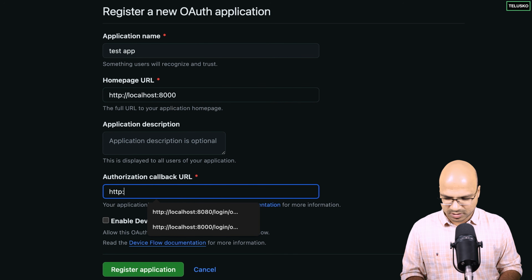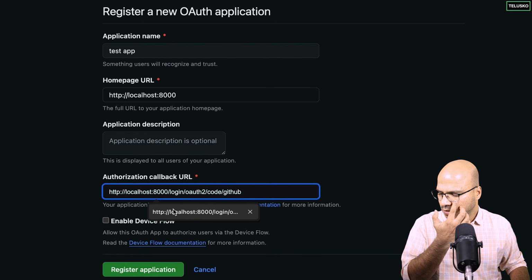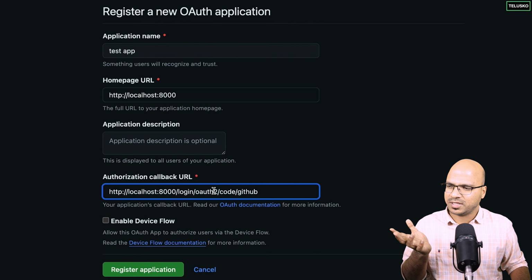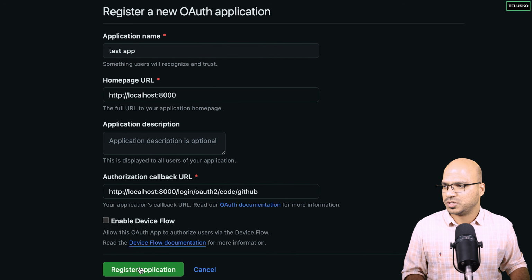The same way we have done it for Google, we'll do it here. So http://localhost:8080/login/ okay, it's already giving me the option here. I'll just copy this. So this is the same thing, right? The only thing is in Google, it was Google. It is now GitHub here. And click on register. That's it.